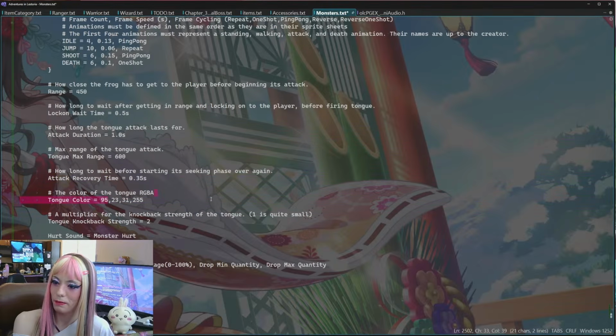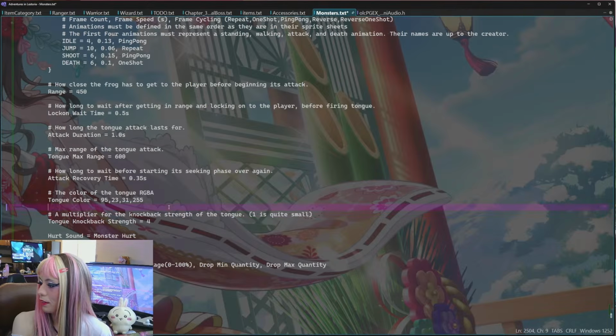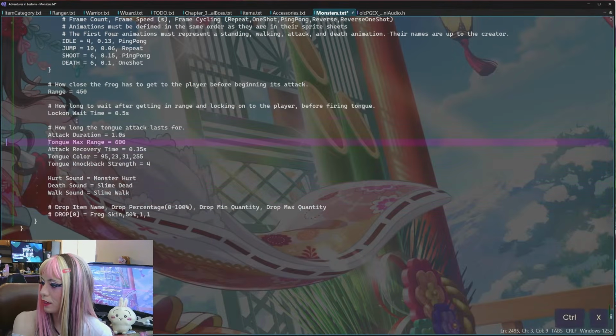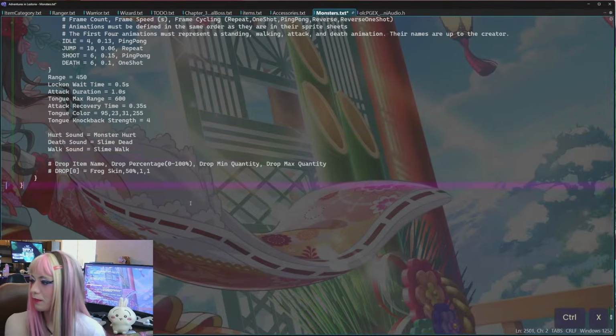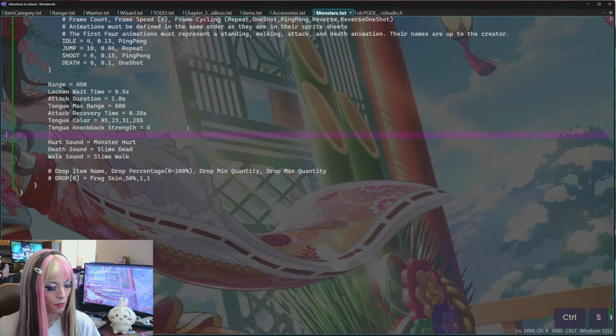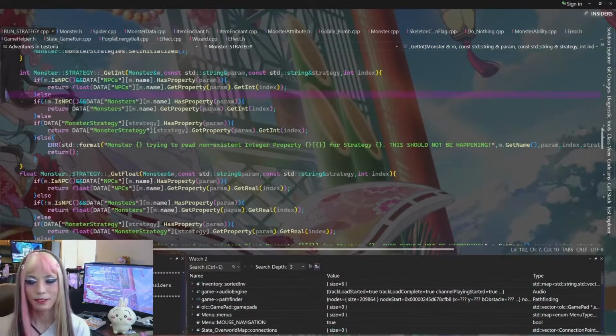Oh, we do have a parameter for tongue color. That is cool. Tongue knockback strength, maybe we increase that a little bit. I put 1, which is quite small. So yeah, with all these in place, we should get a more aggressive frog. That's the hope.